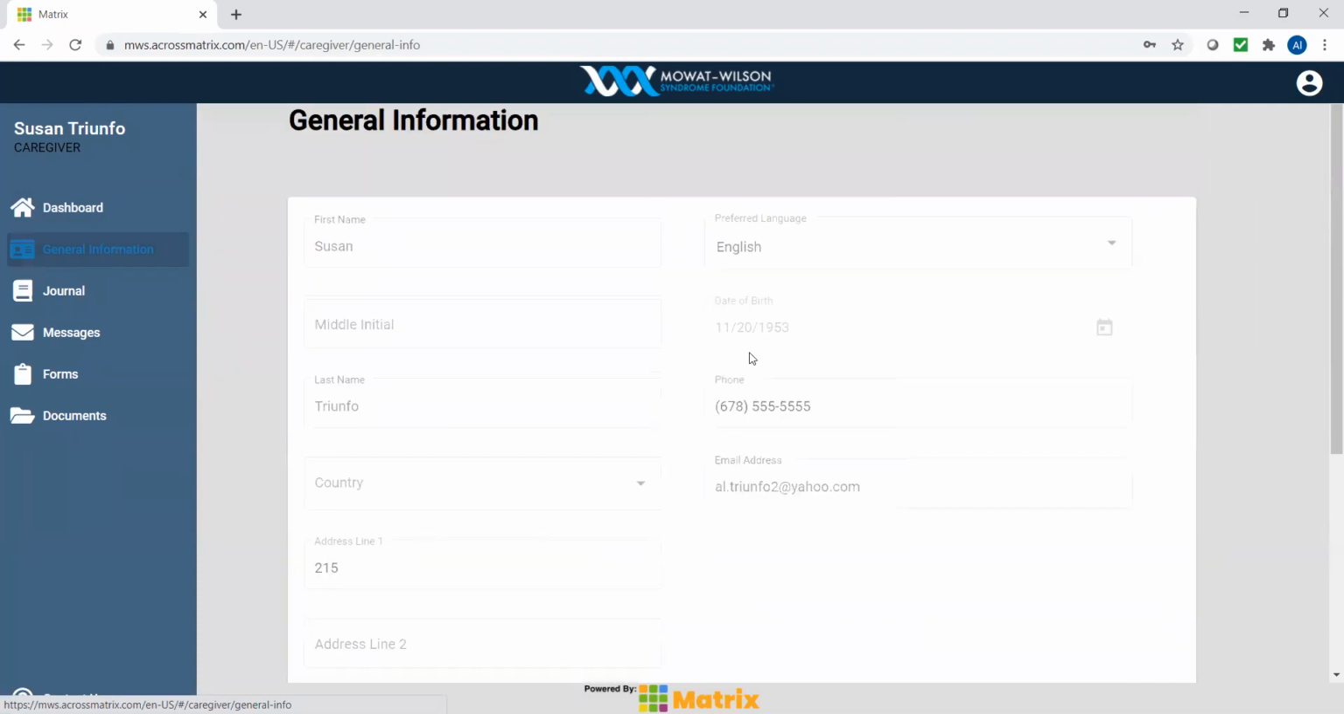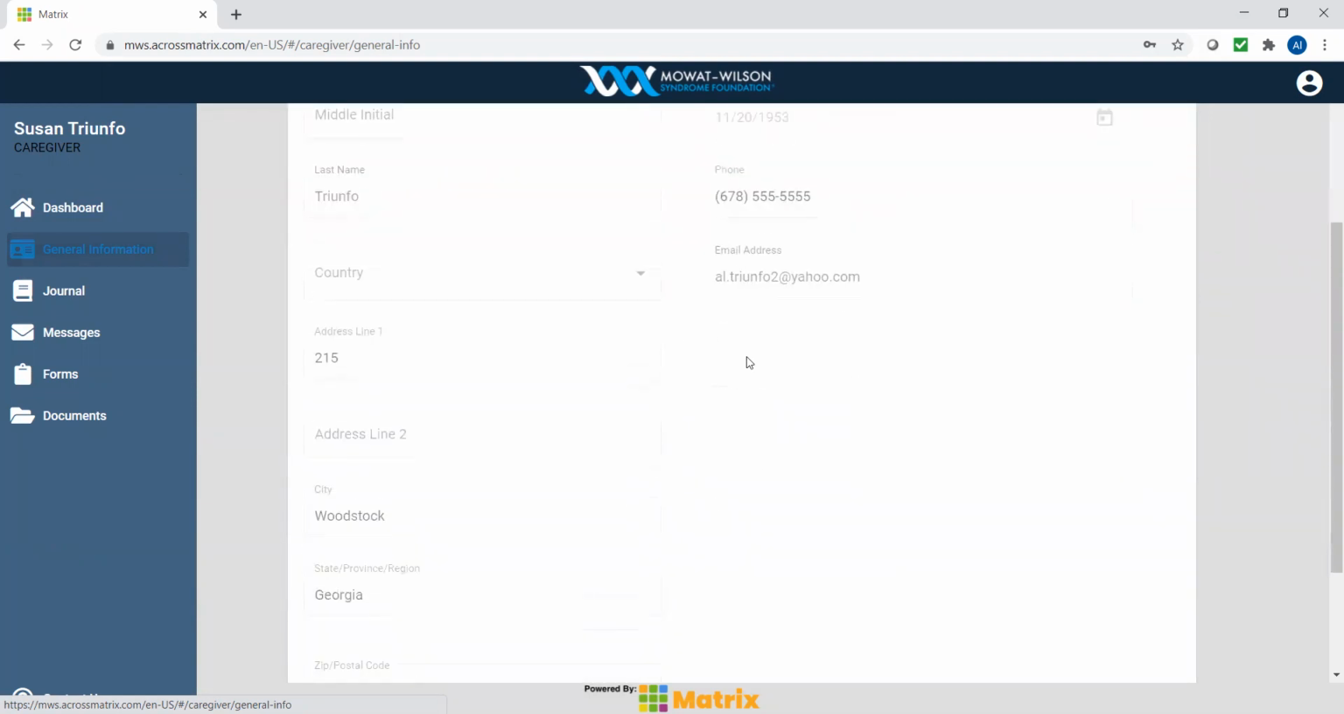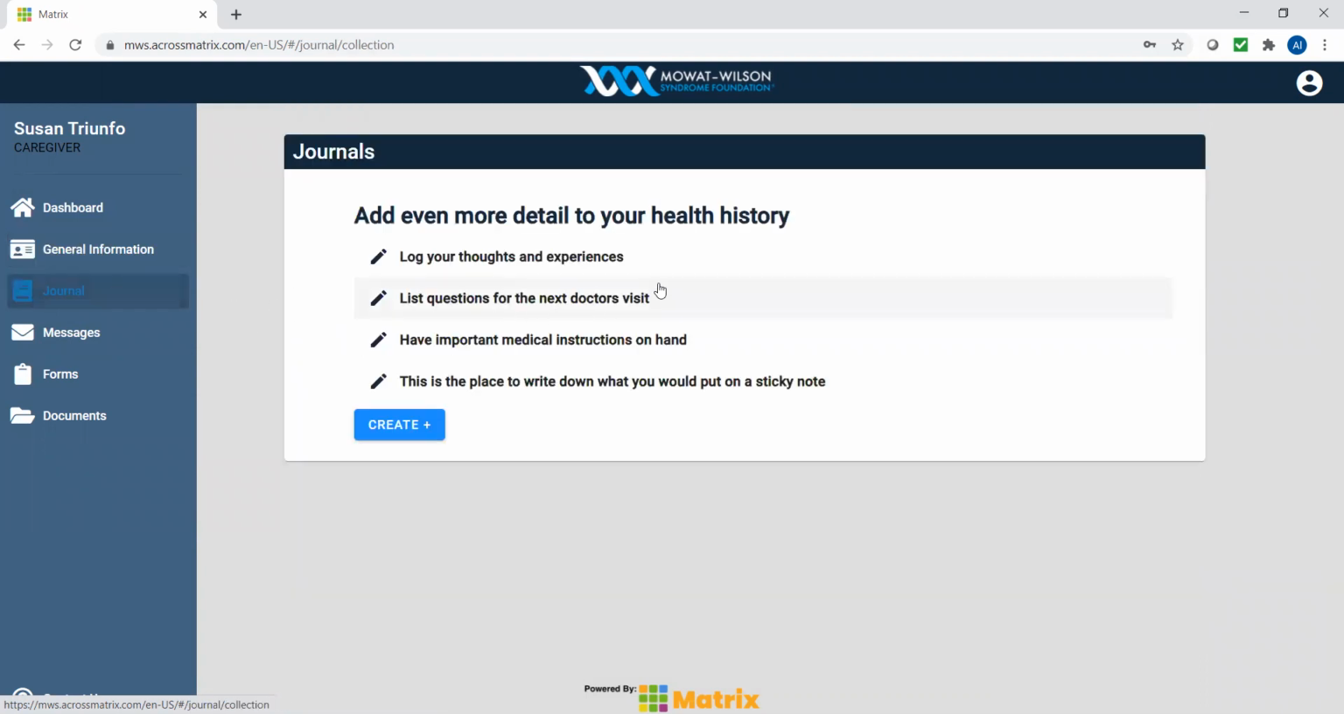Let's look at general information. Again, this is editable, and this is really just the basic information about the caregiver: name, address, email, and phone number. You edit at the bottom, you click the edit to make changes.